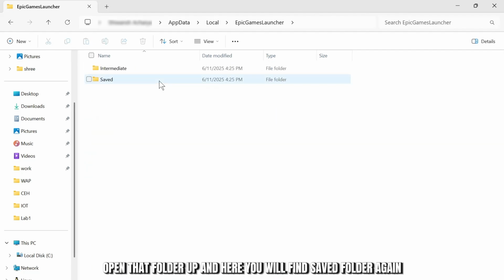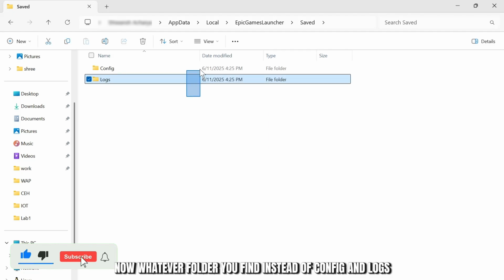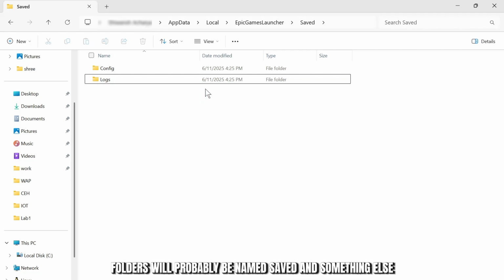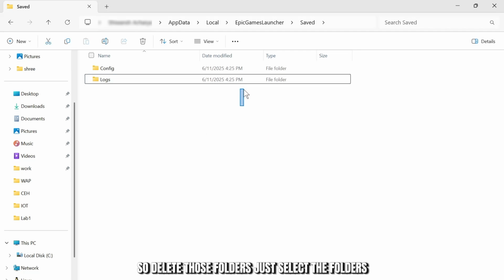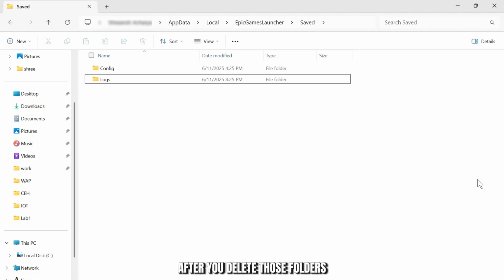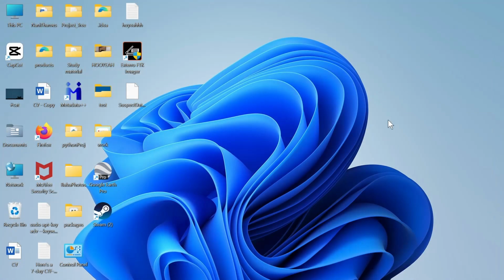Open that folder up, and here you will find the saved folder again. Double tap on it, and there you'll find two other folders. Now, whatever folders you find instead of config and logs, simply delete those folders. Folders will probably be named saved and something else. So delete those folders. Just select the folders, right click on it, and then tap on delete. After you delete those folders, you can restart your Epic Games and your problem will get fixed.